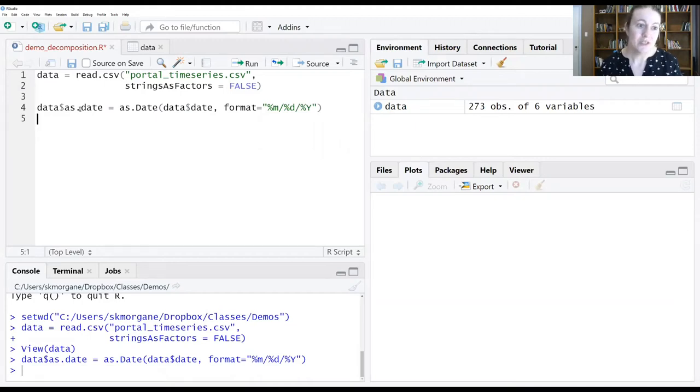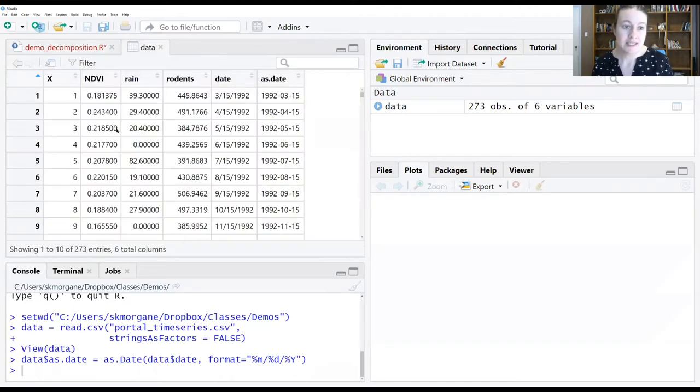I've done it too. I've run my line, converting our character dates into an as date format. And you can see this in my data frame with this new column called as date that is now displayed in the ISO format.